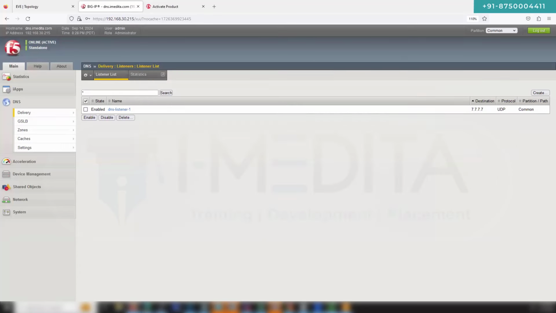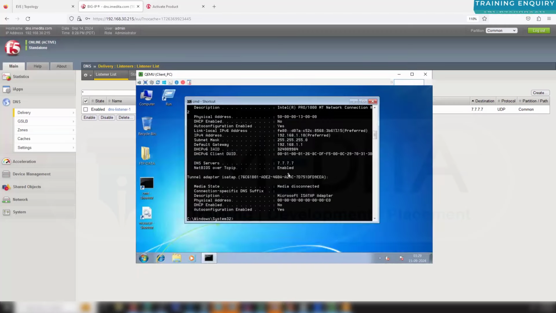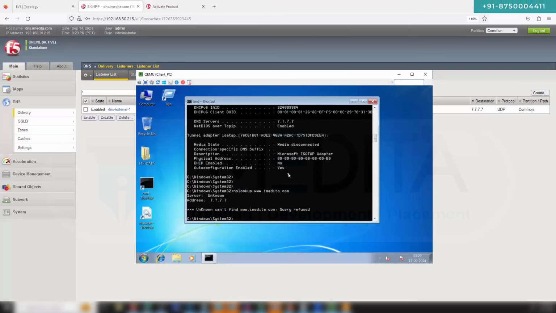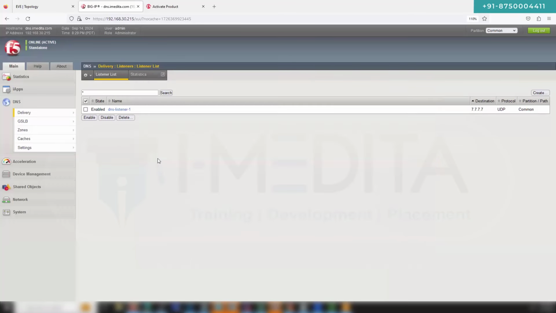And then if I go back to my PC and try to look up, let's say I say nslookup www.imedita.com, can I get that resolved? No. The query was refused by my listener. You know why? Because there is no pool associated with the listener. There is no iRule defined so that it could perform the resolution with the help of an iRule.